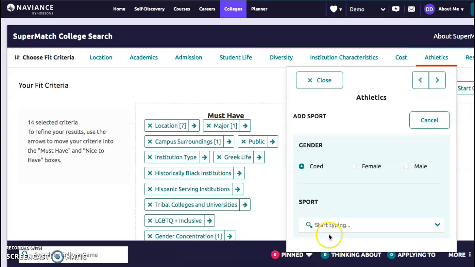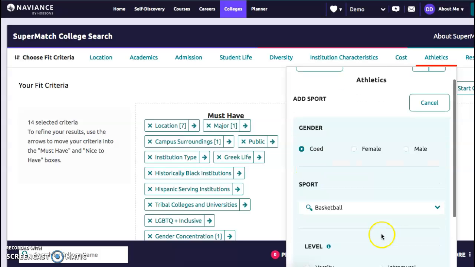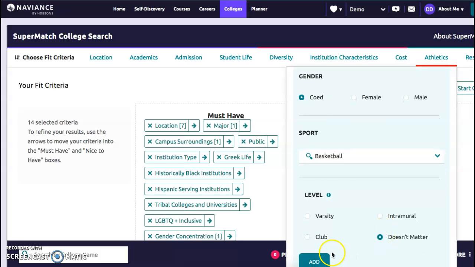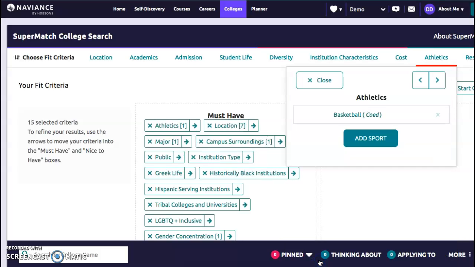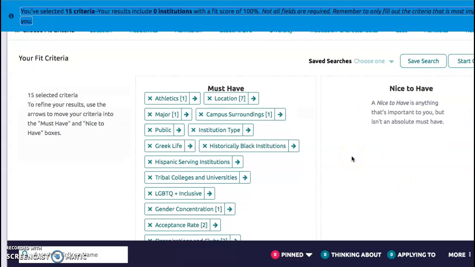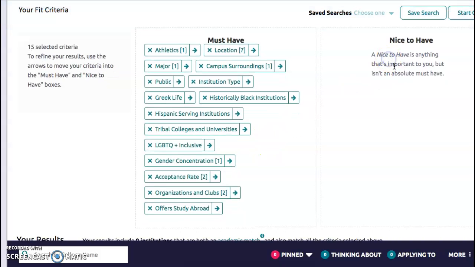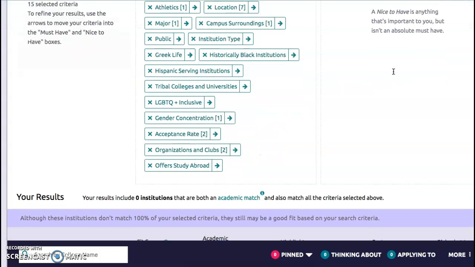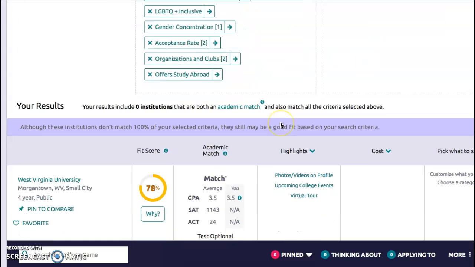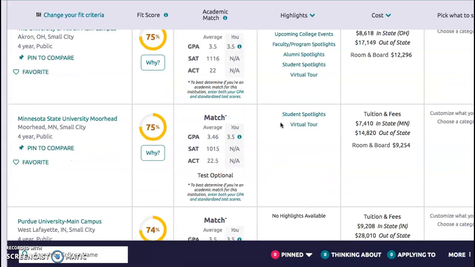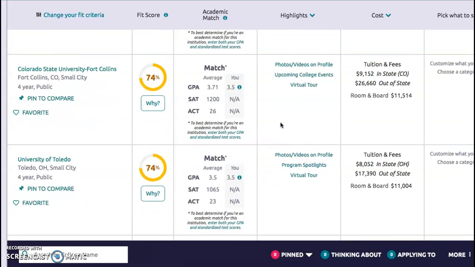Let's say for sports, I want to get some basketball. Let's do basketball. Why not? It doesn't really matter what kind. I don't really care. Okay, so then you guys are going to go down here. Now I have all of these must-haves. You can also do nice-to-haves if you would like to. So we'll go down. I don't have 100% matches here, but that's okay.